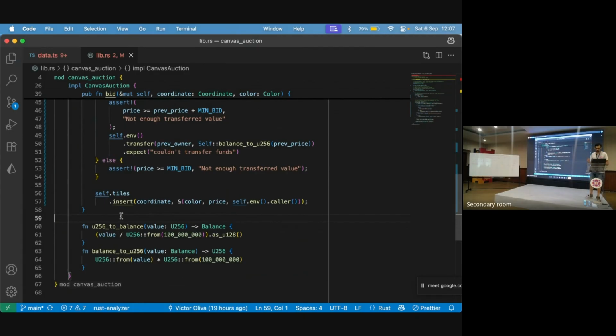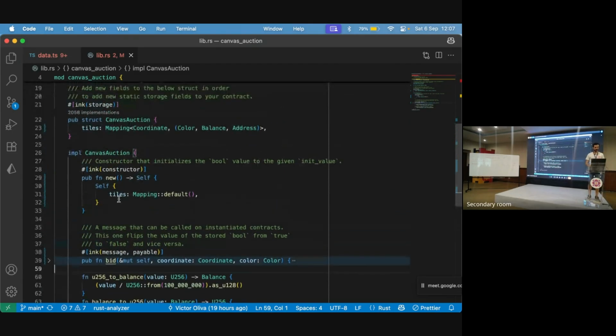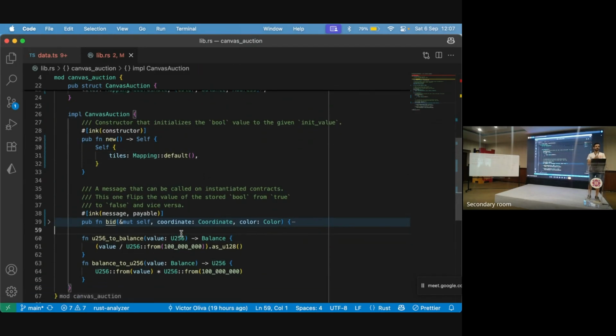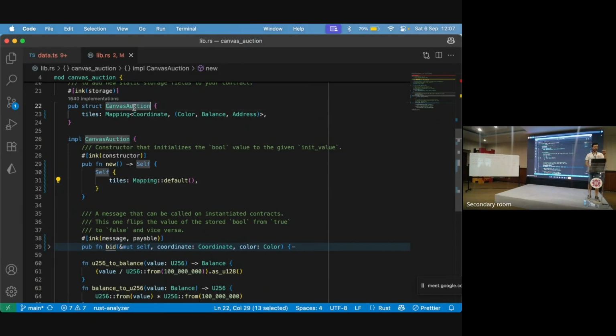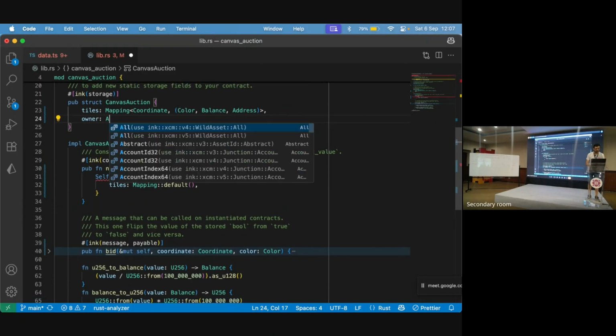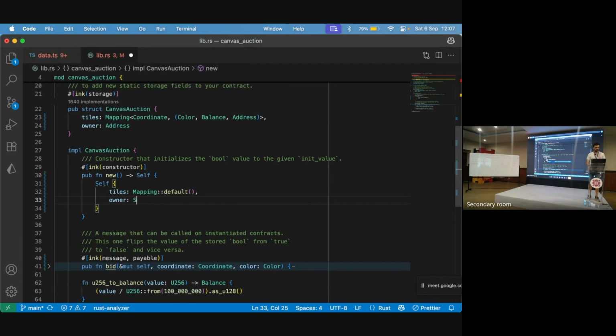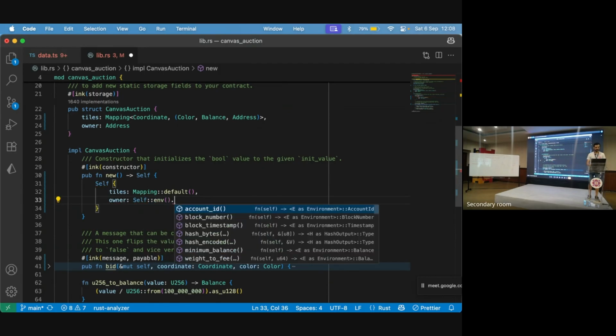What I want to do is add terminating logic to this contract, because of what I said before: I want this contract to end. Otherwise, it will just stay there forever, which is not good. I want only the owner, the one that deployed this contract, to be able to terminate it. So in the storage, we can store who the owner is, so that we can check later. The owner is an address. And now here, we can just put the owner as the self environment caller.